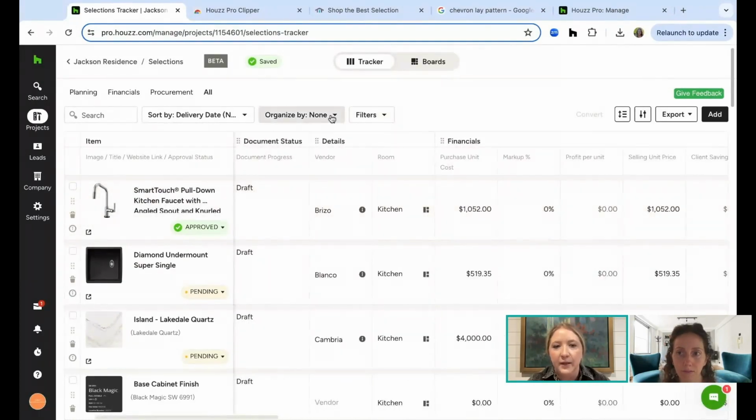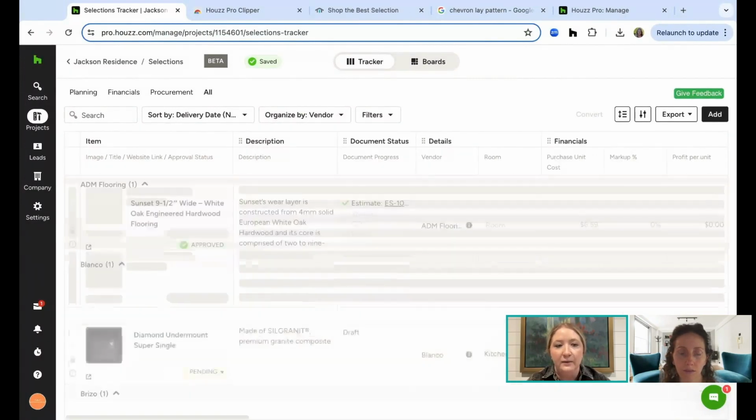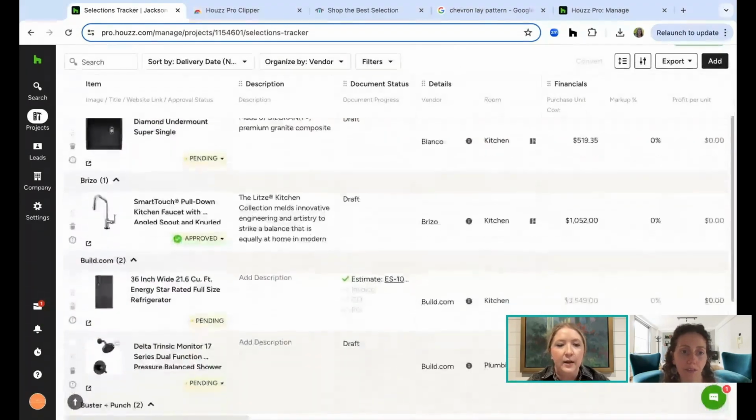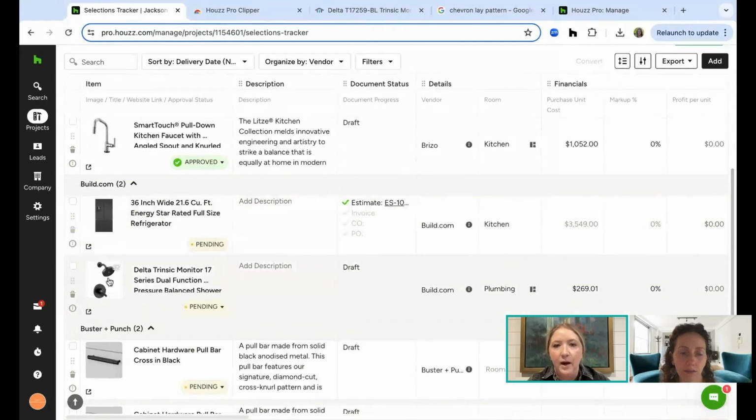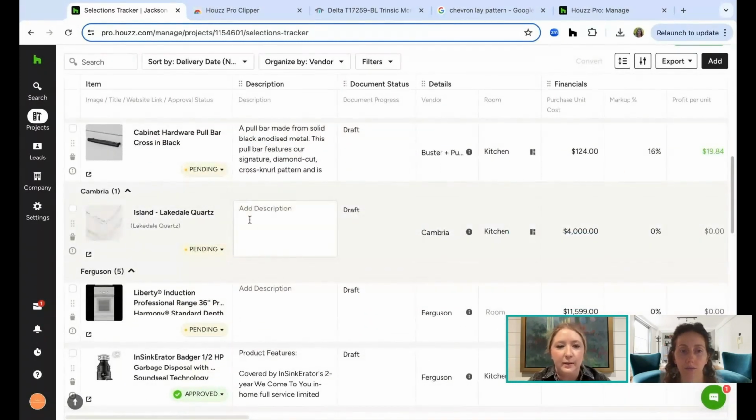The next filter I want to cover is the organized by. I think this is the most helpful. I love it personally, because this is going to help you truly when you're doing your procurement. My favorite is vendor. So organized by vendor. Now you know, okay, from this flooring company, I know that I need to order this. From Blanco, I need these things. You could change that. Maybe you're buying all this from Ferguson. You can change the vendor there. Here's the stuff I need from Bill.com. Here's what I need from Buster and Punch. I need to go to Cambria and get this specific quartz.